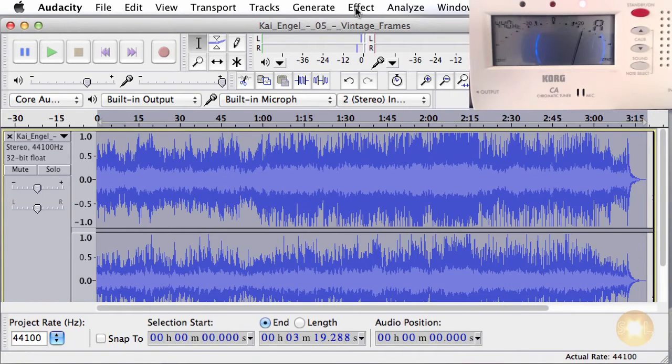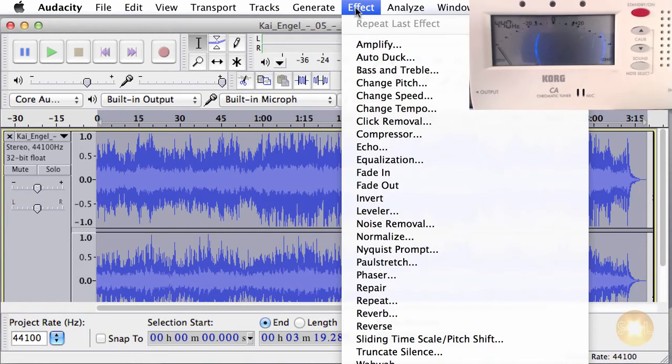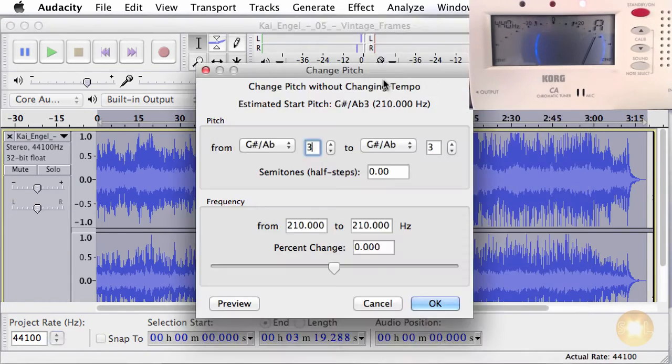We're going to go to Effect, Change Pitch, and we did this after we highlighted the whole track. Percent change, we're going to put in -1.776, which equals, if you're doing it from Hertz change, going from 440 to 432.186.